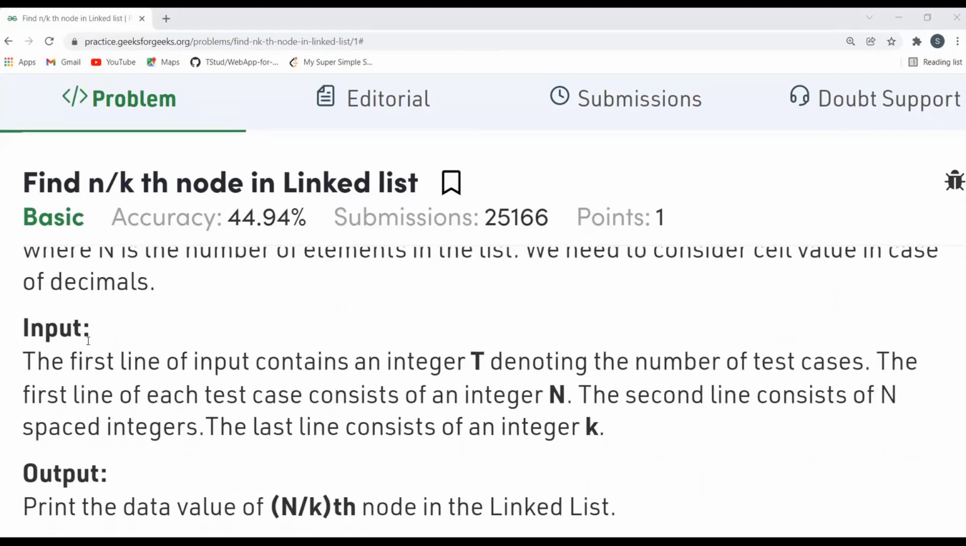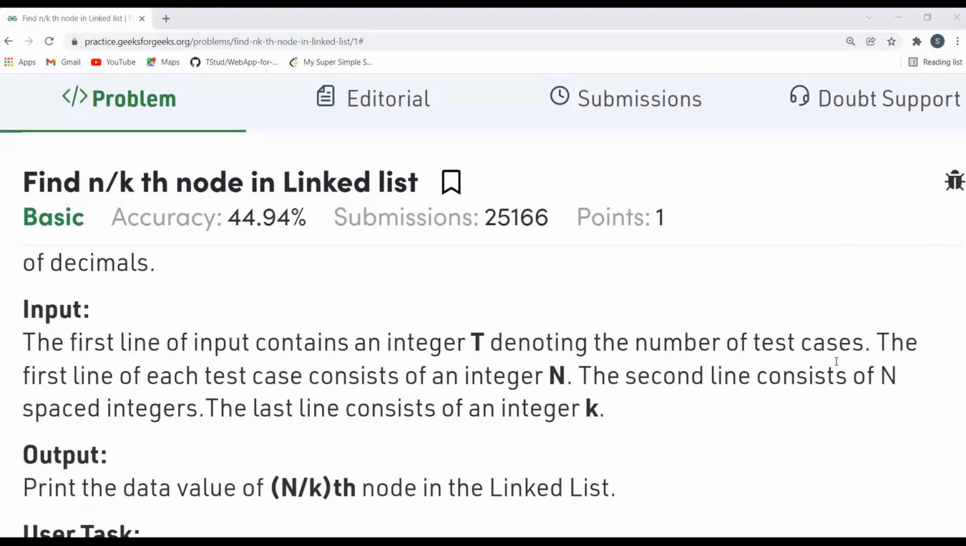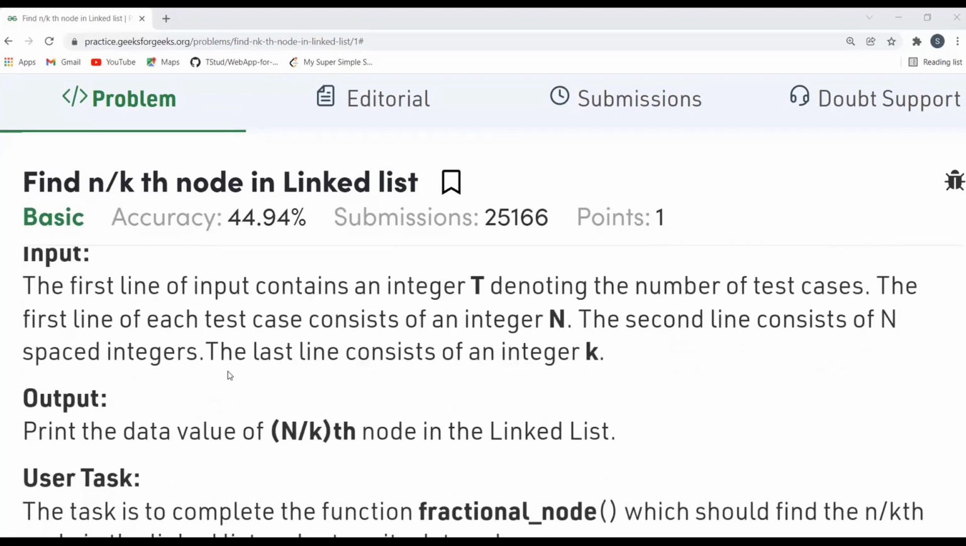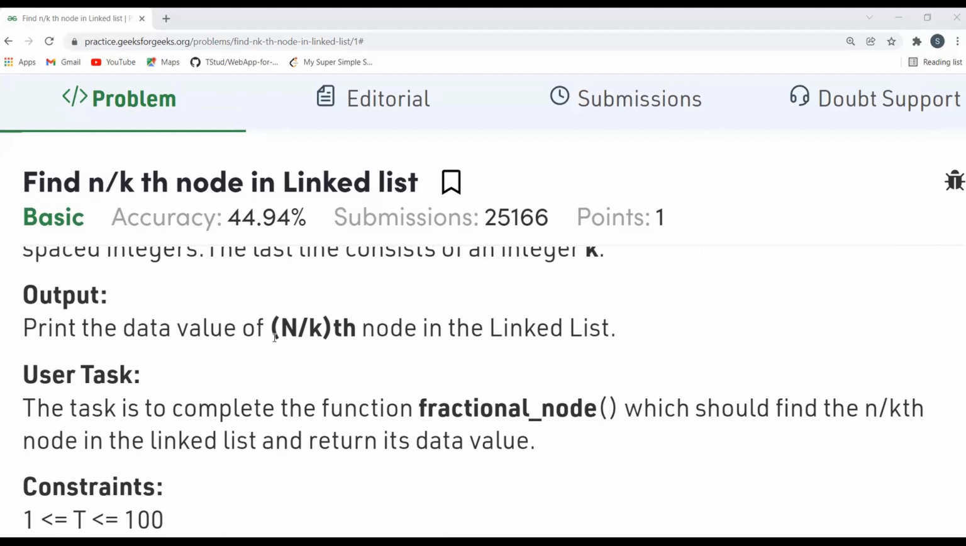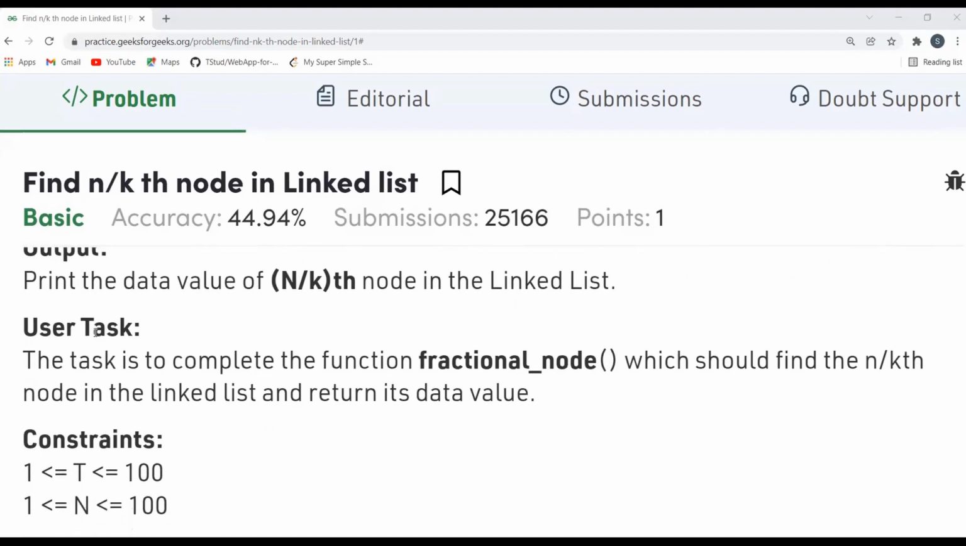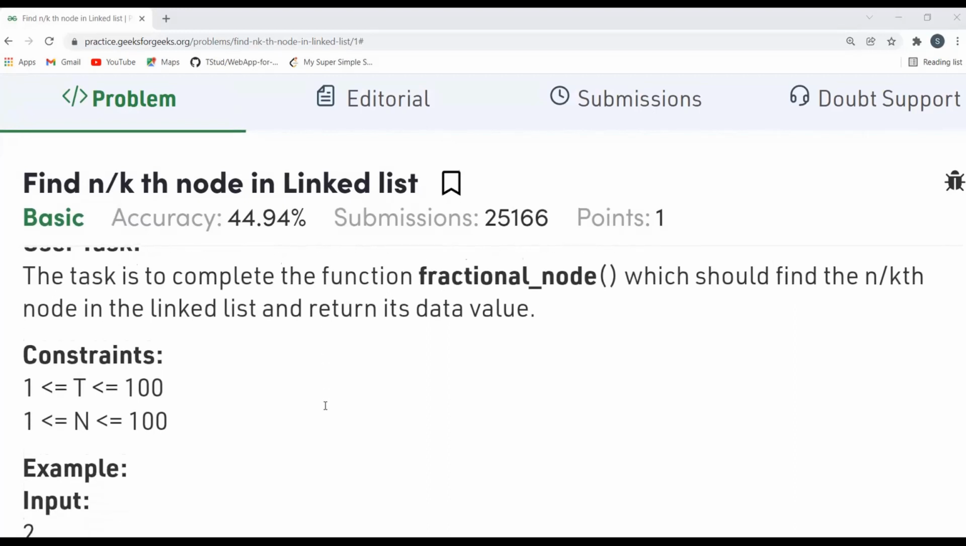So you can see what we are getting in the input. The first line of input contains an integer t denoting the number of test cases. Okay, so just go through it. In the output, what we have to print is the data value of n by kth node in the linked list. Our task is to complete the function fractional node, which should find the n by kth node in the linked list and return its data value.